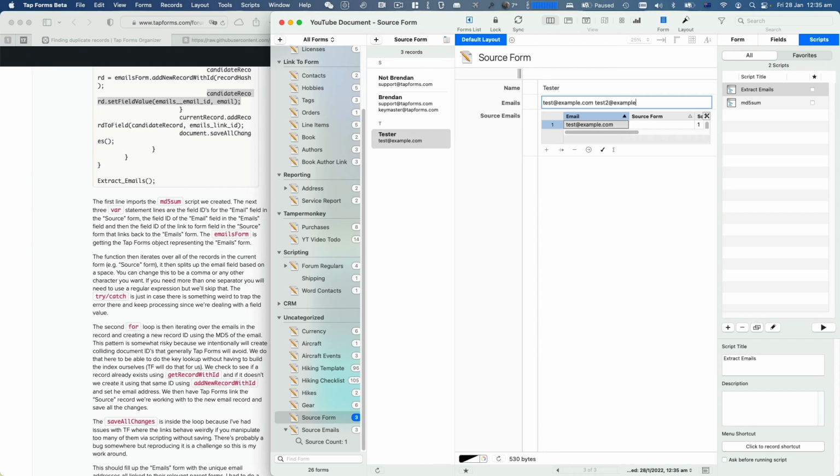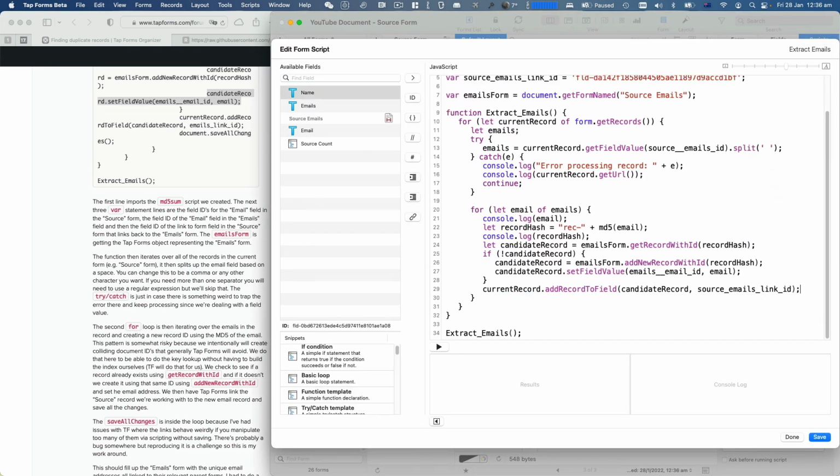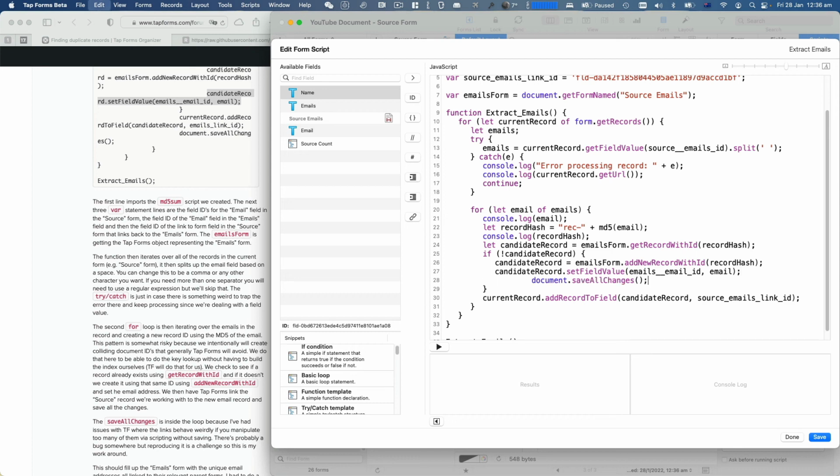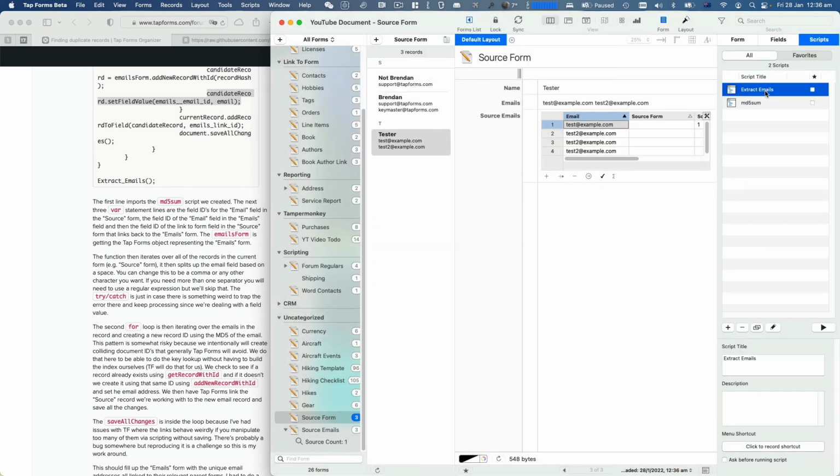Test2 at example.com. Let's run extract that. Yep, it does it here. Okay, so I think I know why this is doing this. It's because we need to save this when it's created as well, and then here as well. Maybe let's give this a shot. Otherwise, we have a bug report for Brendan. Lucky fella. So let's hit extract again.